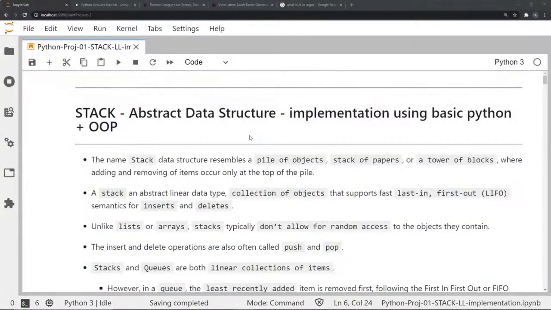So let's talk about what a stack is, the abstract data structure that we are talking about over here. The name stack resembles a pile of objects, right? It can be a stack of papers, a tower of blocks, where adding and removing of an item occurs only at the top of the pile. So a stack is an abstract linear data type, which is a collection of objects that supports fast last in, first out semantics for inserts and deletes.